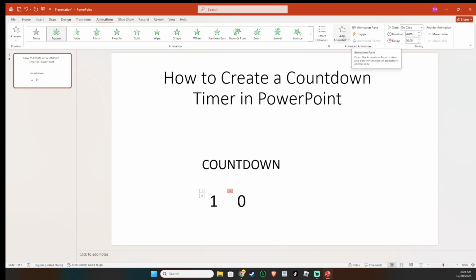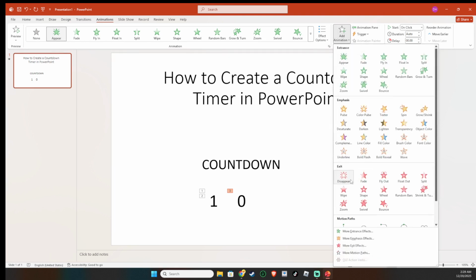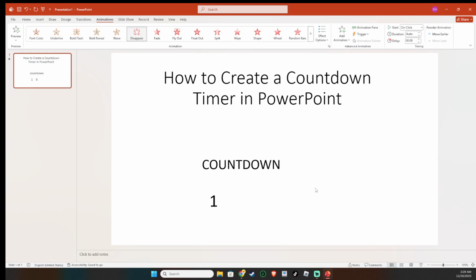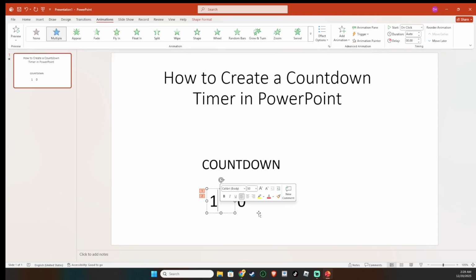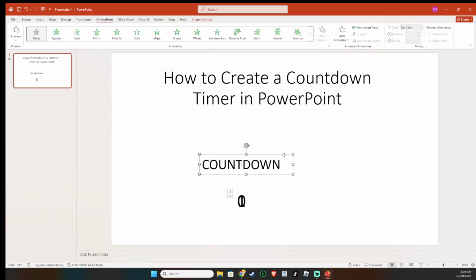Open the animation pane so you can control timing. For each number, set the start to after previous and give it a 1-second delay. After previous ensures the sequence runs automatically without clicking, and the 1-second delay gives you a steady rhythm. If you want a faster or slower countdown later, this delay is the single setting to adjust.